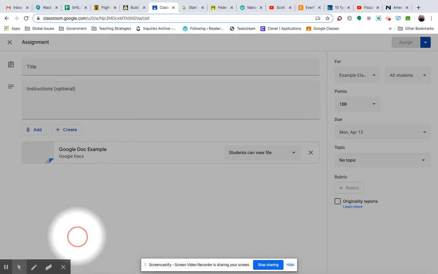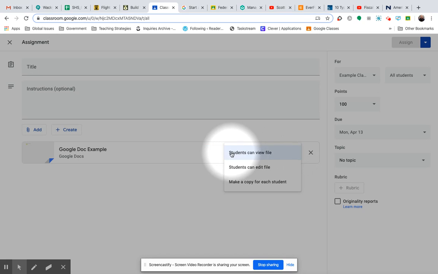Now what this does is attach that Google Doc file that I created for students, but you still have a couple options. And this is where you need to pay attention to the options because this is what will allow students to work on the document. So this first option, students can view file, simply means they can view it, but they can't do anything to it.